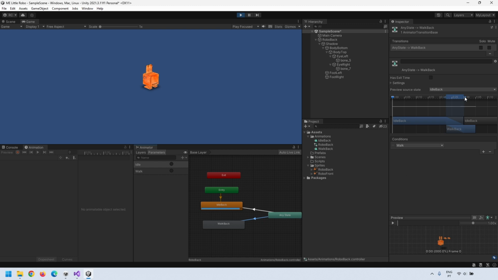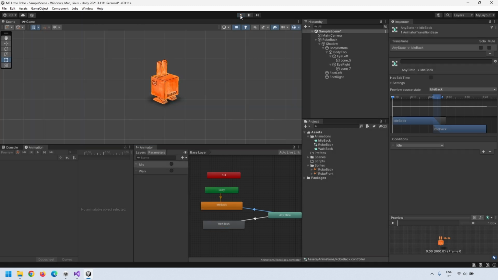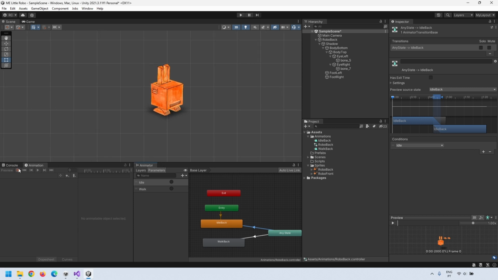We can adjust the timings of those blendings by changing the duration of this crossfade in the Transitions inspector. I'm triggering these parameters by hand, but eventually the script that will make the robot move will also call the correct animations. So the next step is to build the game object of the character with all the needed components.